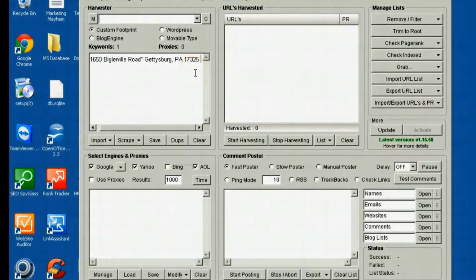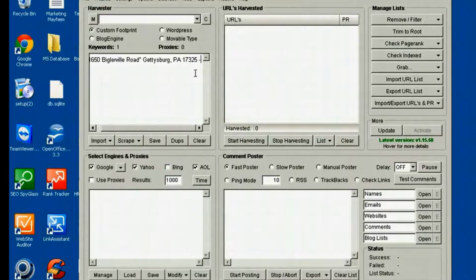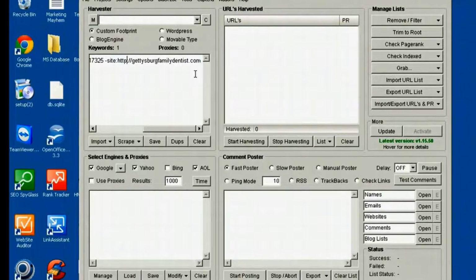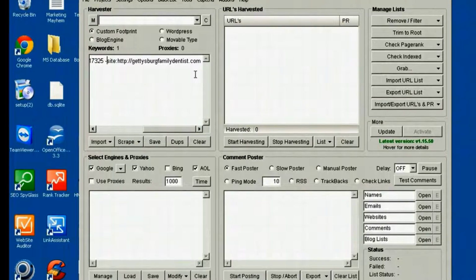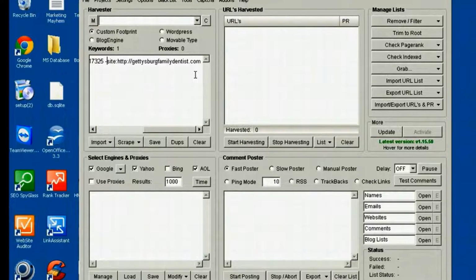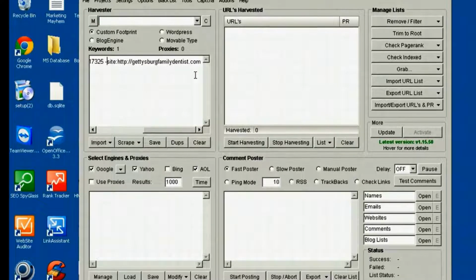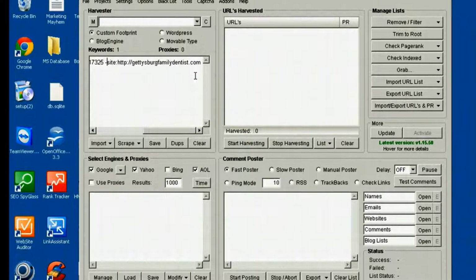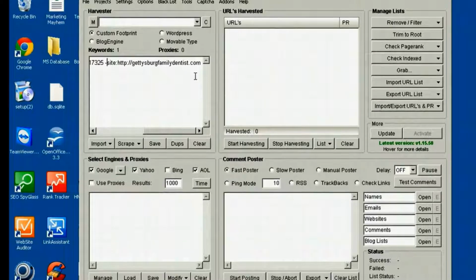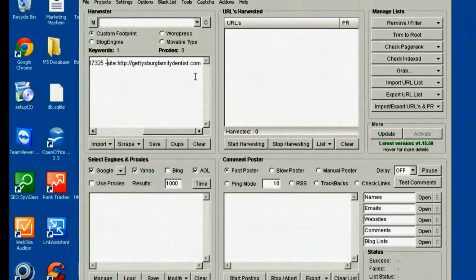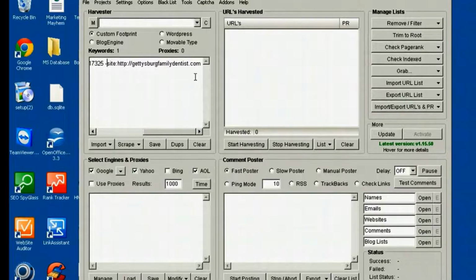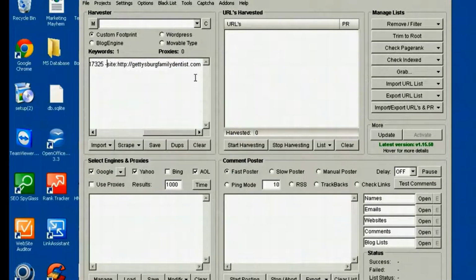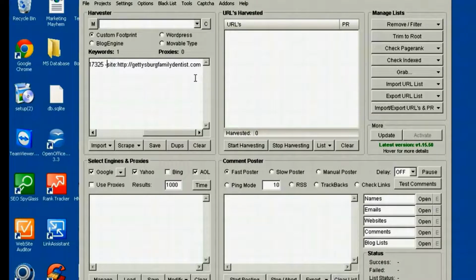And instead of the site command alone, I'm going to put a minus sign and then the site command, and then I'm going to put the URL. Now what that minus sign does is it's going to remove every result that comes from this domain. So when we perform this search, GettysburgFamilyDentist.com, which is the website of the business, they probably have their address on every page of their website. And depending how big of a website it is, there might be 100 pages, 200, 300. We don't want any of those results. We don't need those. So I want to put a minus sign and then the site command, and that's going to eliminate all those results from our search.